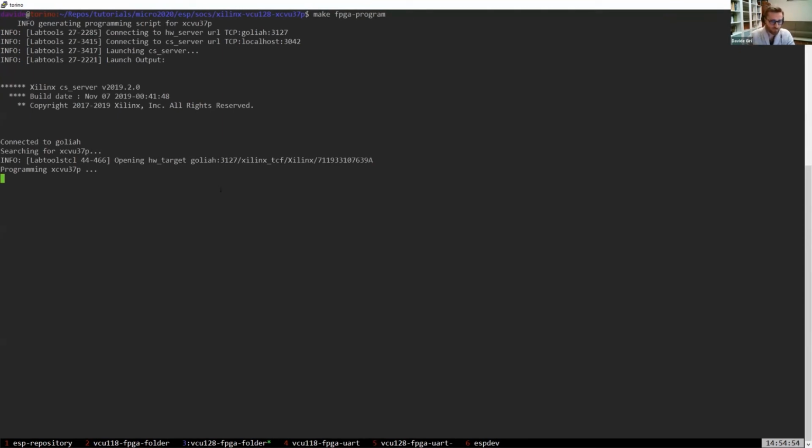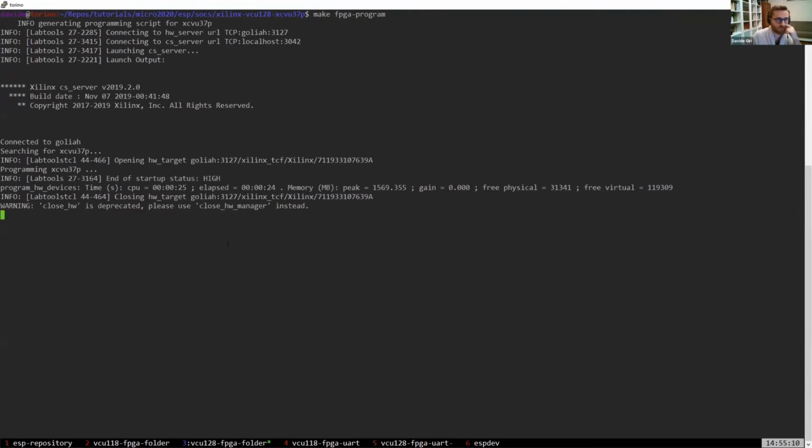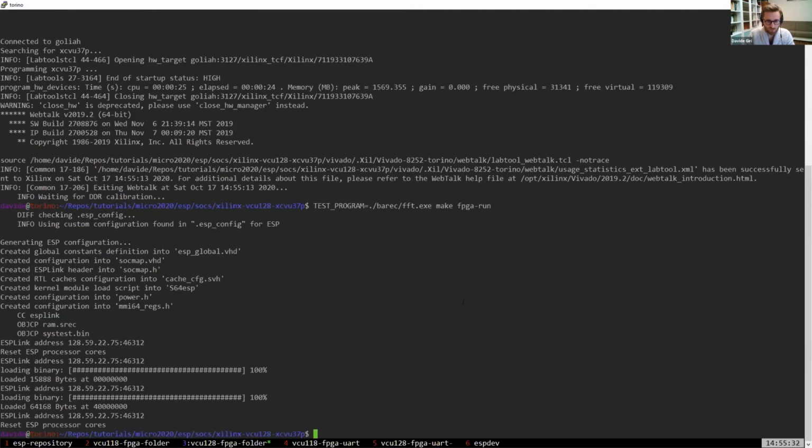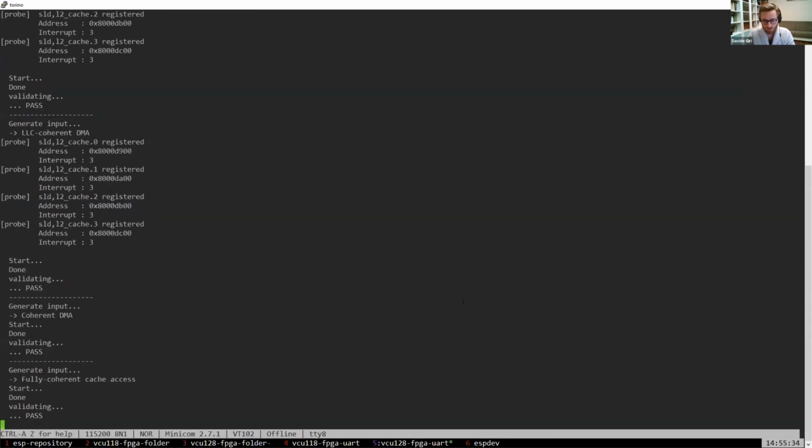Just 1 second. Programs, and then we launch our bare metal. In this case, we instantiated some FFTs, so we can test it. So specify the program, make fpga-run. I didn't mess up the configuration. Okay, so this one ran.